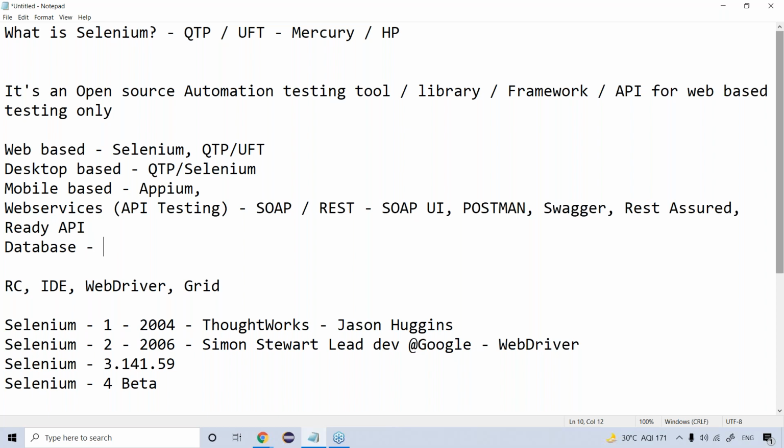GraphQL in web services? GraphQL is also there, but yes, we have a course on API testing, but we have not yet included the GraphQL examples. But yes, I'm in a conversation with the API instructor, so we may add the GraphQL part as well soon. For database, as I've discussed, we have SQL, MySQL, Oracle, and a number of other database clients are there, right? But again, Selenium is for web-based only.